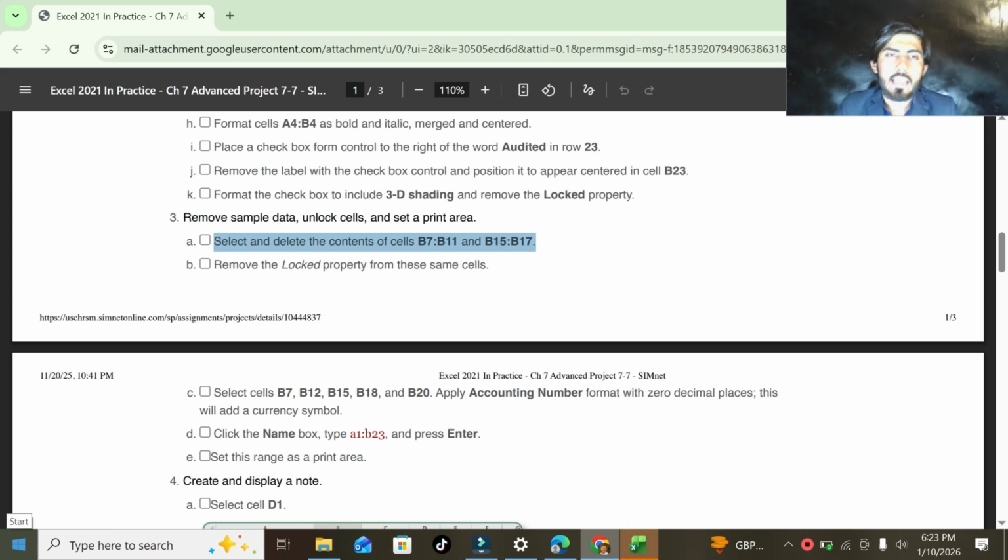In part A, select and delete the content of cells B7 to B11 and B15 to B17. In this part, we will select the cells B7 to B11, and after selecting them, we will select cells B15 to B17, and after selecting both ranges, we will delete. Okay. So just go to the Excel sheet.